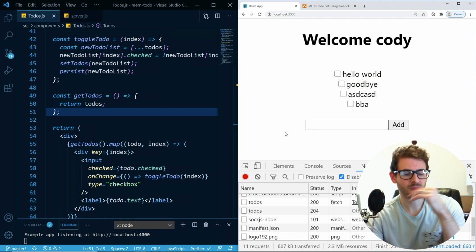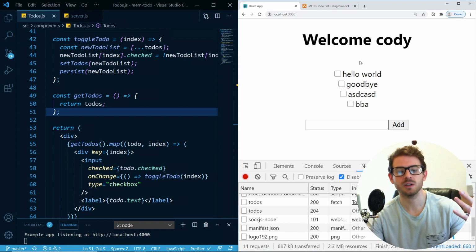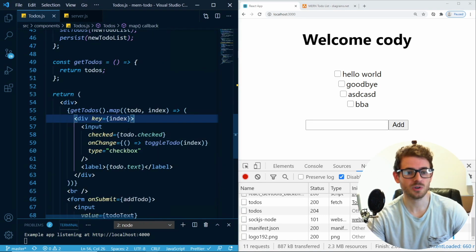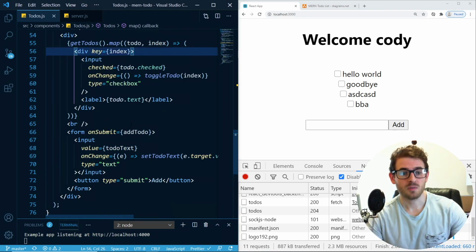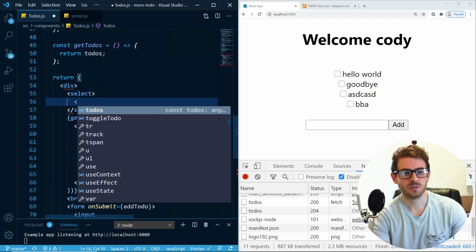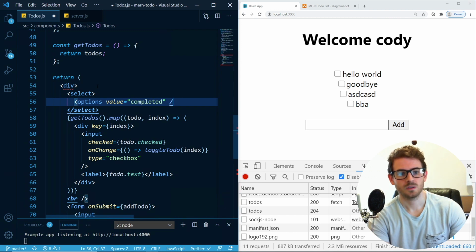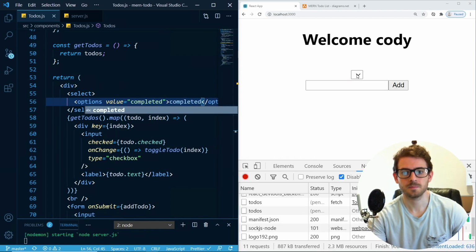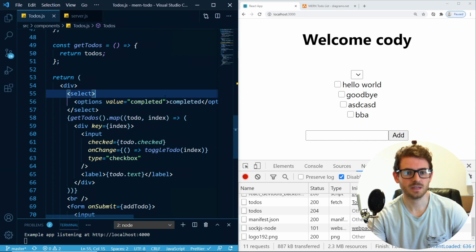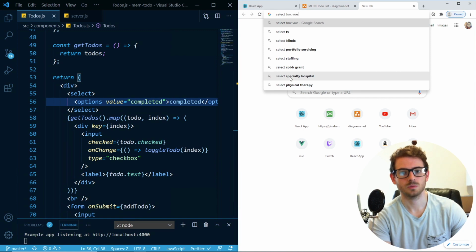Alright, so let's say there's a drop down. You want to be able to view all the ones that are done and view the ones that aren't done. So above all of these, we could add a select box, and this could have options, and the option could be completed. I think that's how you do it. I guess we'll find out. That's not how you do it. So how do you do a select box in Vue or in React?